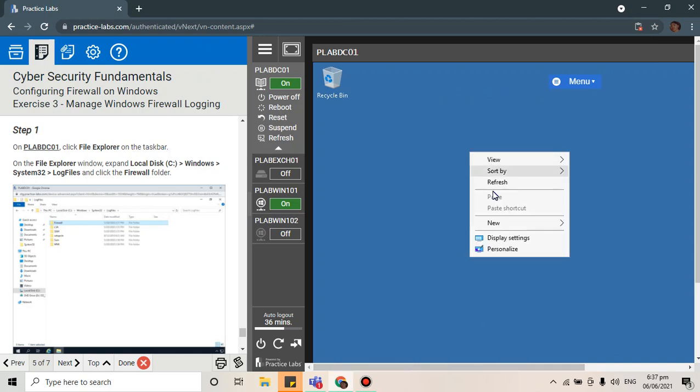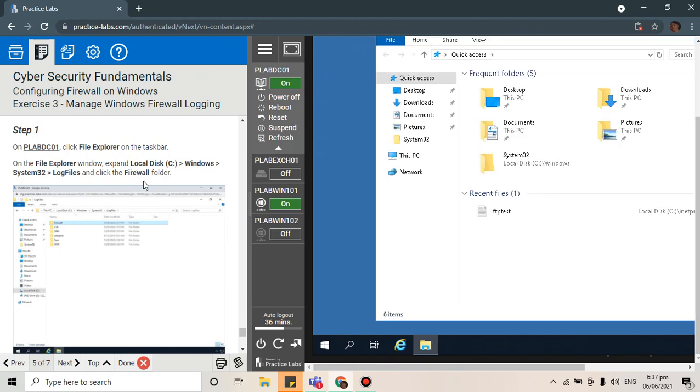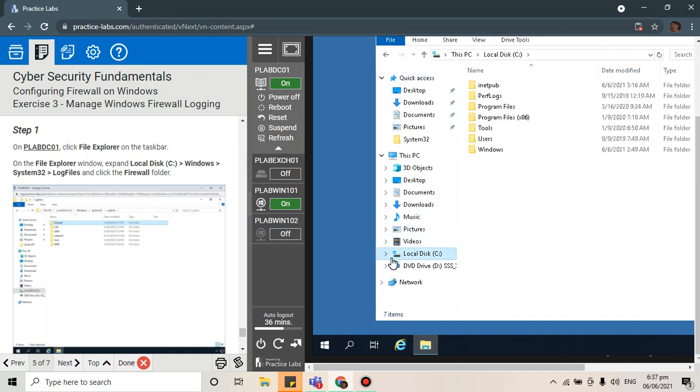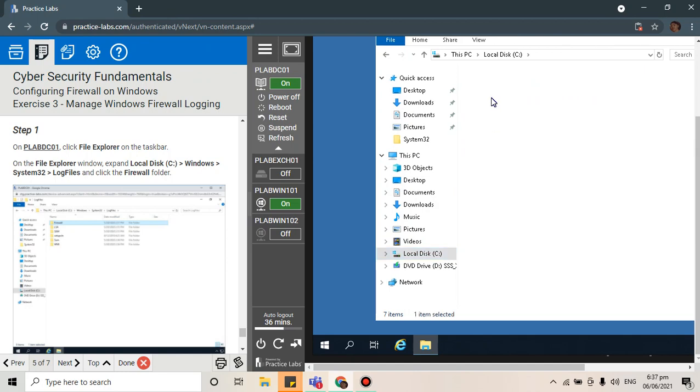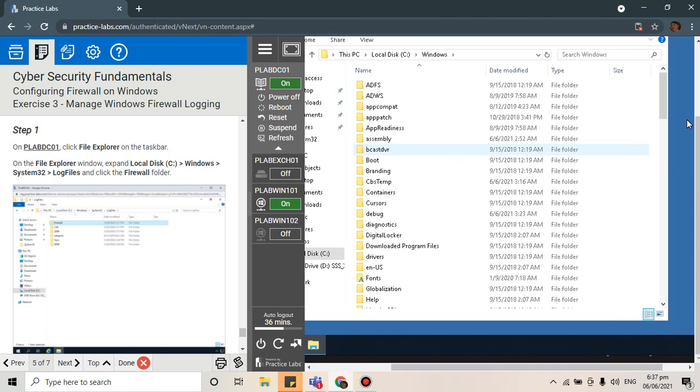So, refresh. File Explorer, then in the File Explorer window, expand Local DC. Yan. Windows, System32, Log Files.